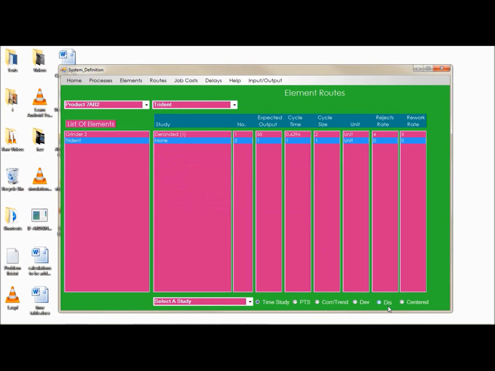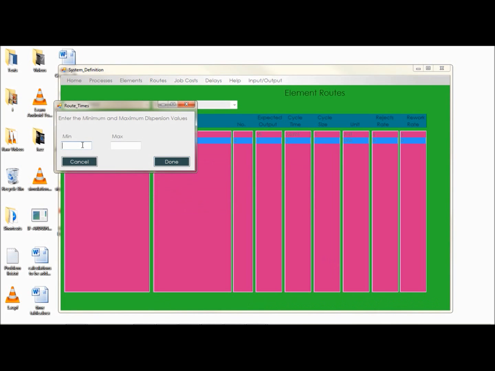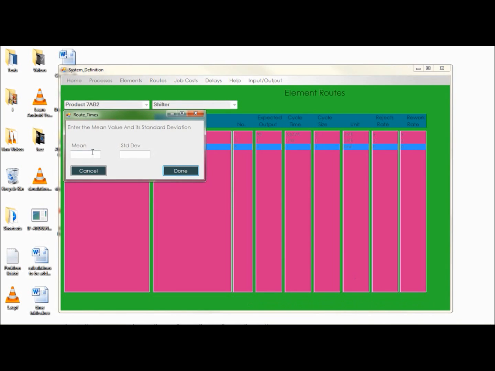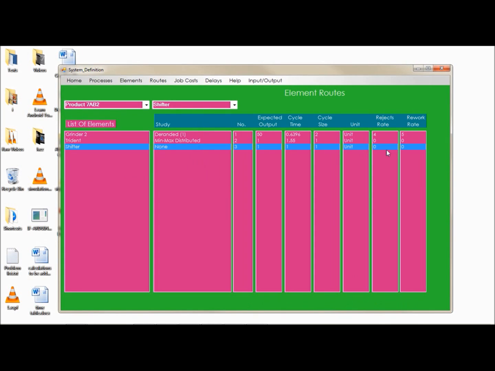So we double click and we want to add a dispersed cycle time with a minimum of 1.2 and a maximum of 1.9 minutes. We can then add a third process if we want, and this one we've selected shifter. We can double click and add another cycle time, and we choose a deviation with a mean of 1.4 minutes and a standard deviation of 0.21.